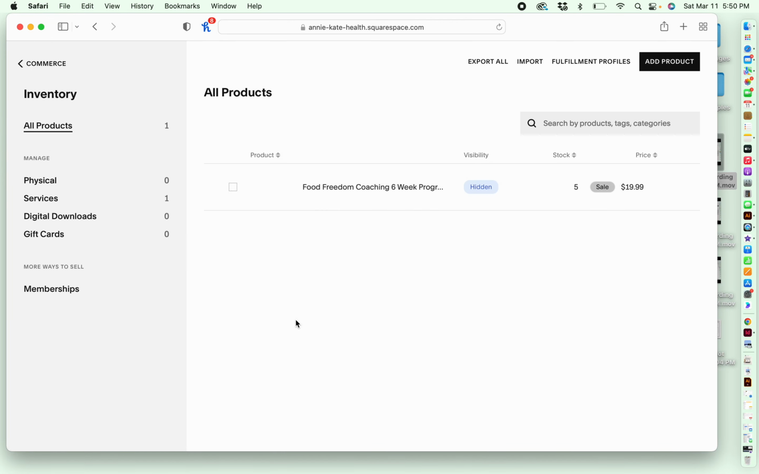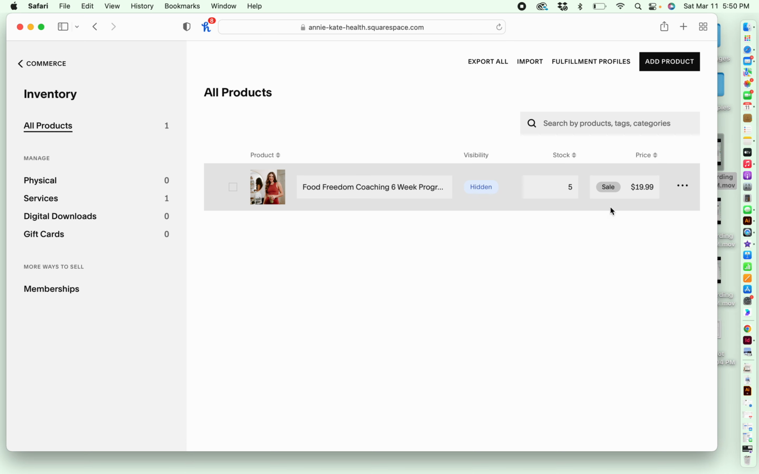Inventory. Here you can see, perfect. It's showing visibility hidden. It's going to stay hidden until that payment is set up so that we can collect payment. But other than that, you can see this is a great way to look at the inventory. Once she has other products, they're all going to be down here in a row, and so that's awesome.